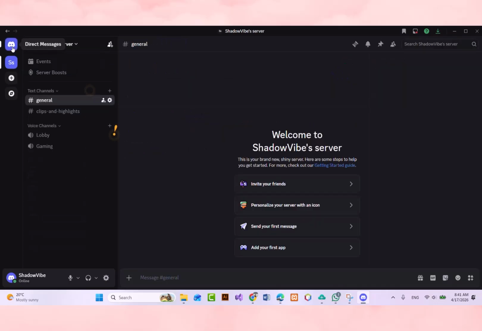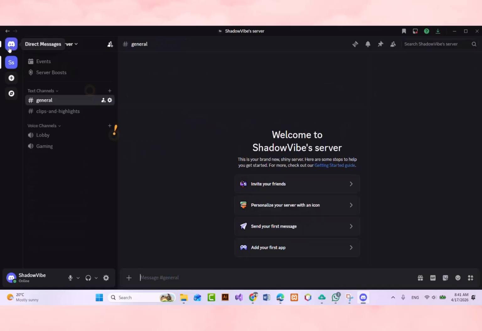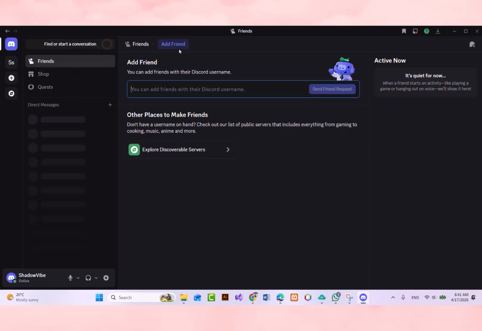Remember, this is permanent and cannot be undone. So make sure you really want to delete the server. And that's it, your Discord server will be permanently deleted.